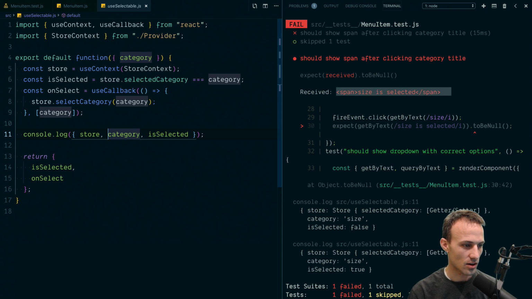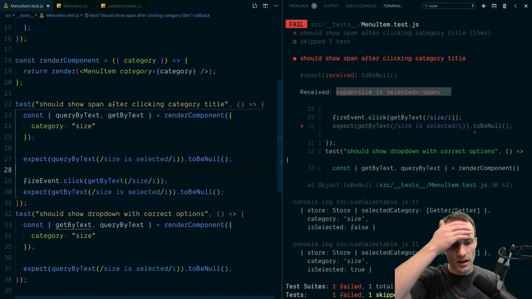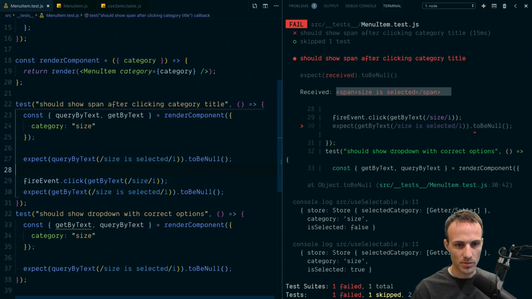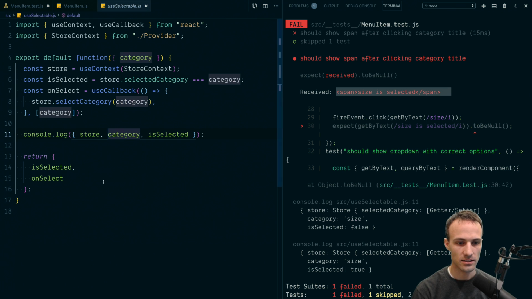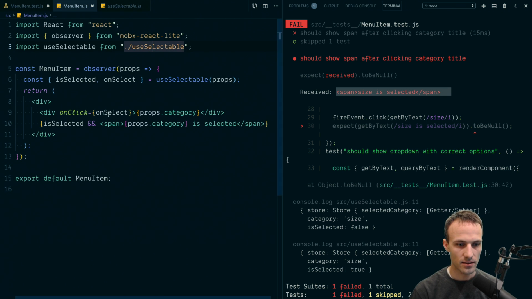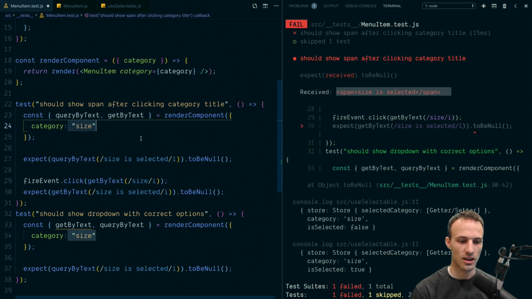Except a little halo on retina displays. Oh, interesting. Okay. Let's see. I've never used MobX before, but hopefully we can figure out what's going on. So what I'm going to do here is, when we say get by size, click on that size button. So on click props category, and the category is size. Okay, that makes sense.